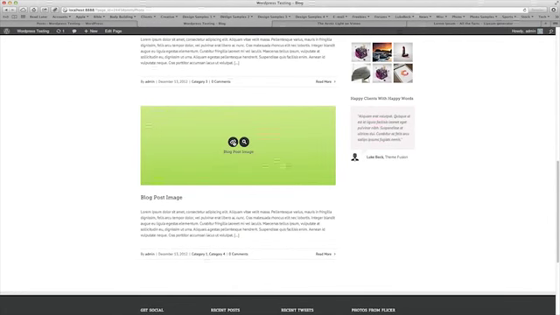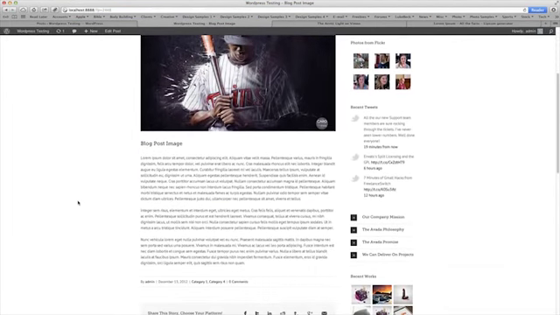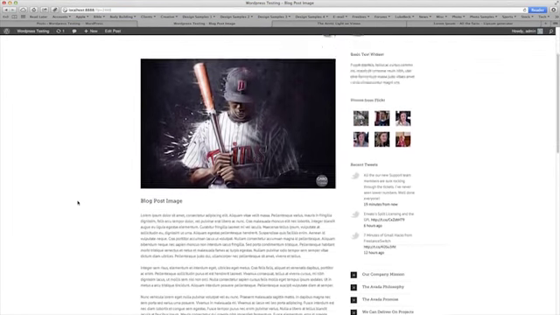And if you roll over and click the link icon, it'll take you to the single post page, which is this. This has the full information of that post.